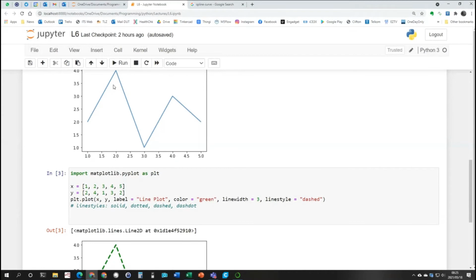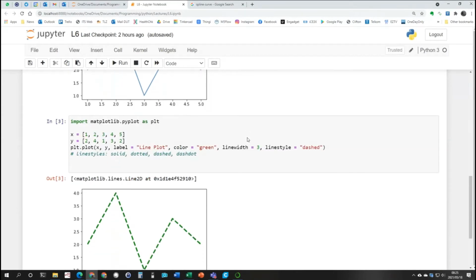As you can see, it's the same shape as the first plot we had, but this time we can see that the plot is in green. We specified the color green, we specified a line width of 3, so the line is a bit thicker, and the line style is a dashed line.